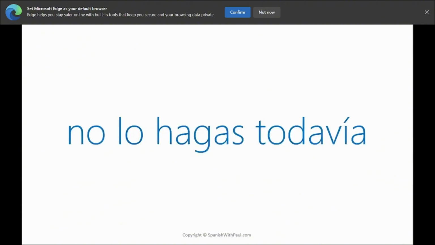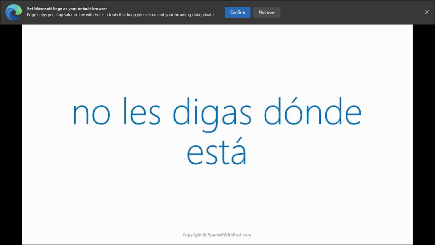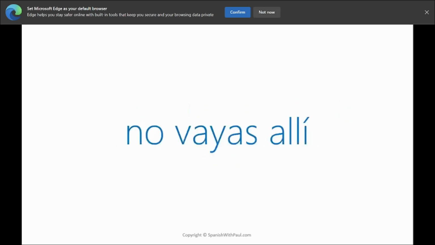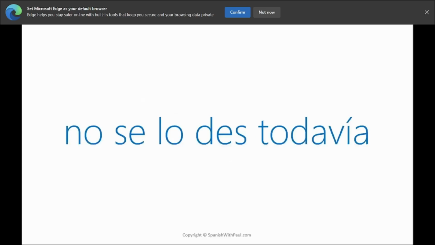No lo hagas todavía. Don't tell them where it is. No les digas dónde está. Don't go there. No vayas allí. Don't give it to her yet. No se lo des todavía.